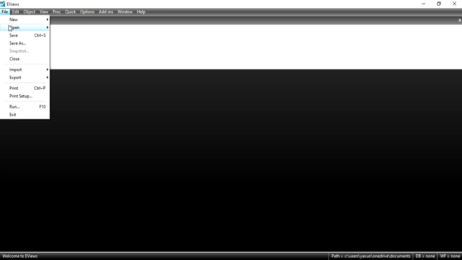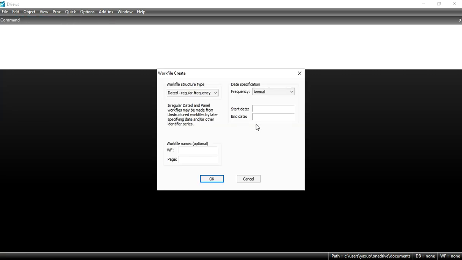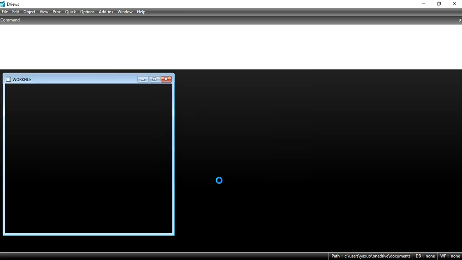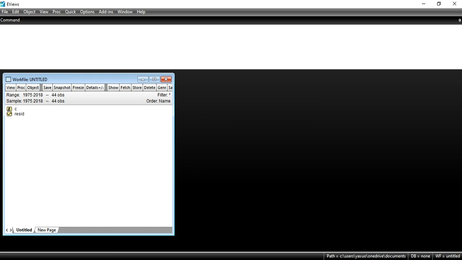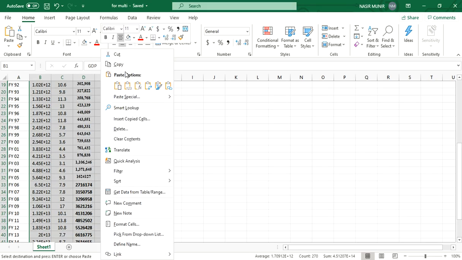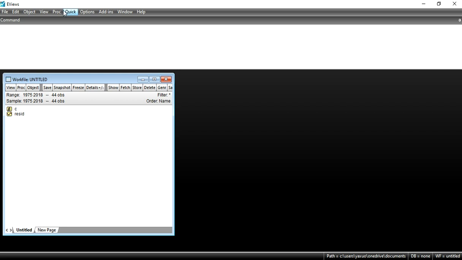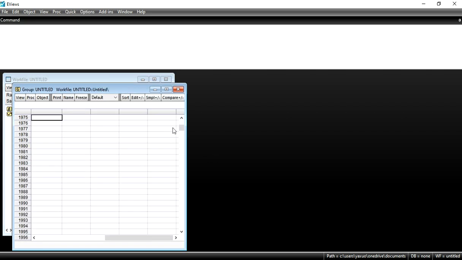First of all, go to EViews, and the first step is to bring your data into the EViews file. Go to File, New, Workfile, and here mention the start and end date of your data. As in my previous lectures, I have told you again and again how to bring your data into EViews, so I am not discussing that in detail in this lecture. Now go to Excel, copy your data, and go to Quick, Empty Group and paste your data here.